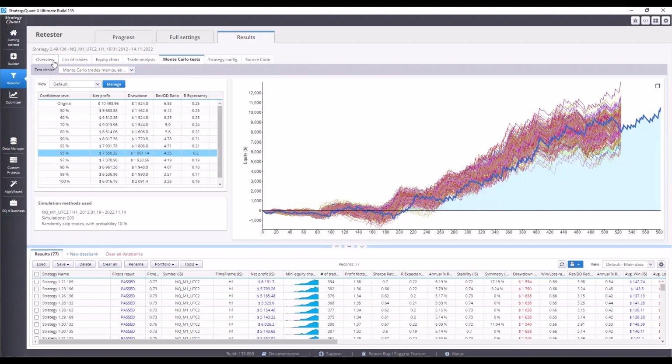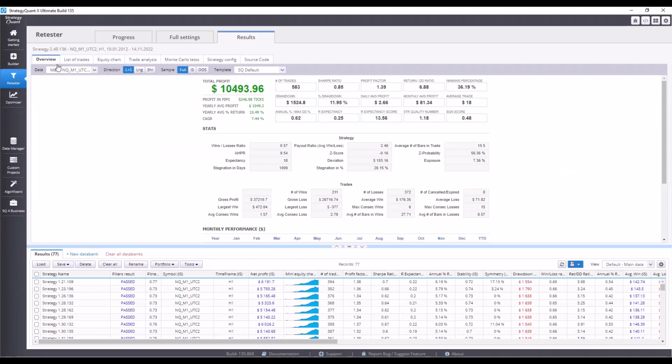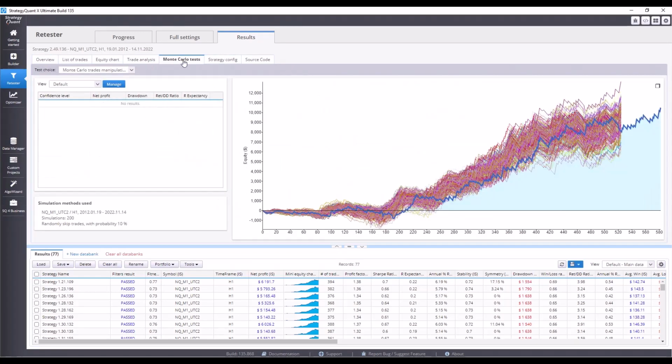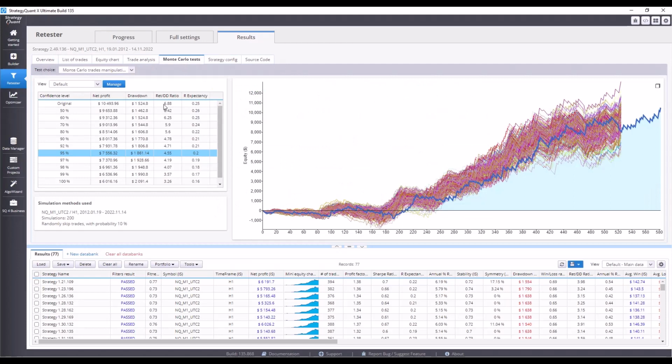That is, in the case where we have a ratio of 6.88 here, we want 95% of these simulations to have a return drawdown ratio of at least 50%, which is 3.44. And in this particular case, you can see that 95% have a value of at least 4.55 or more. And that's what we want. That even in those situations, the strategies are robust and resilient enough.